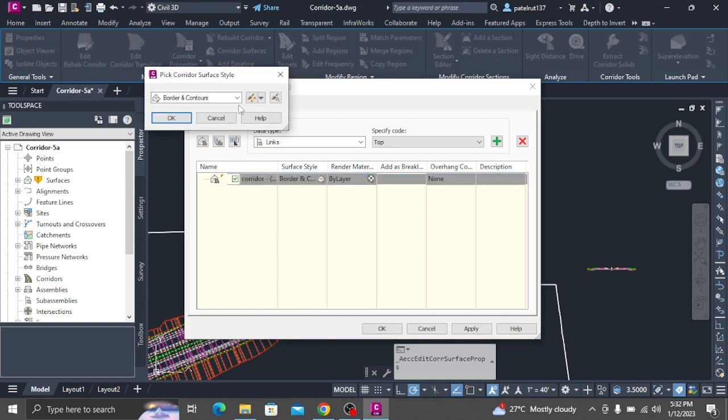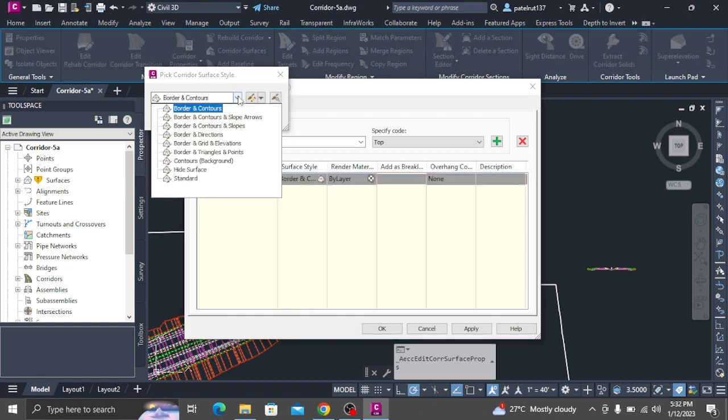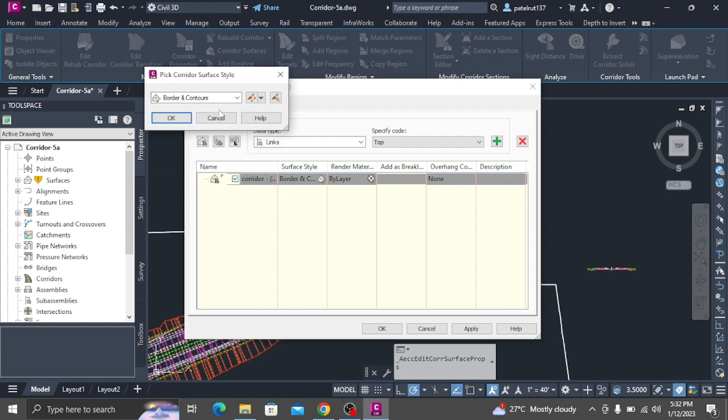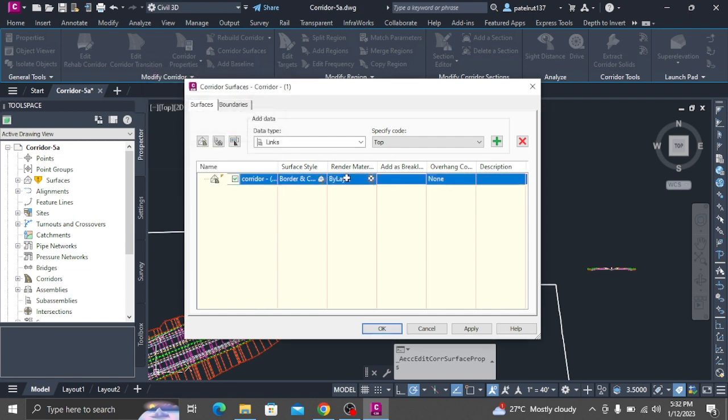Create a paved corridor surface. Create a paved surface, using these parameters. Name: Corridor 1, Pave. Surface Style: Border and Contours. Render Material: Site Work, Paving, Surfacing, Asphalt. Overhang Correction: Top Links. Link Code: Pave.